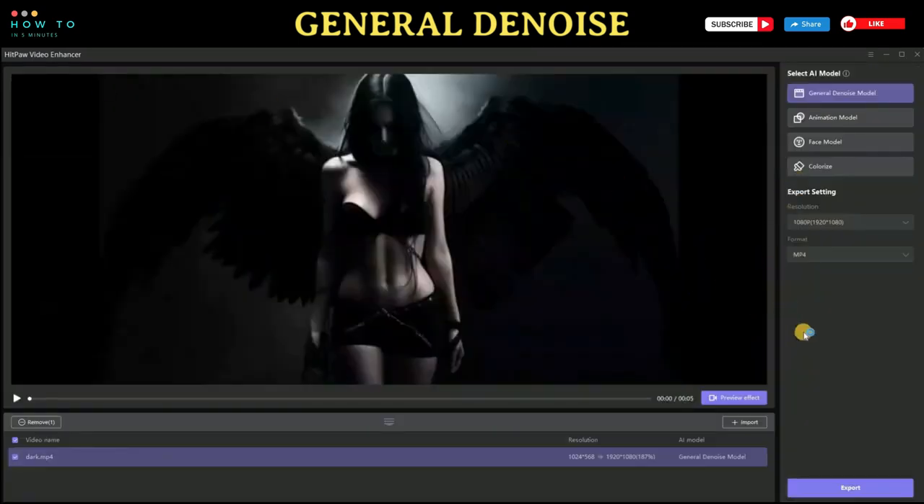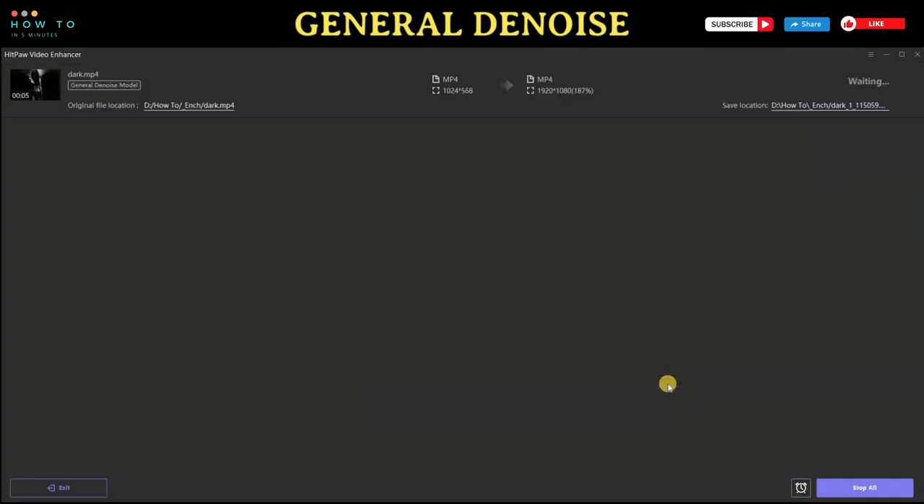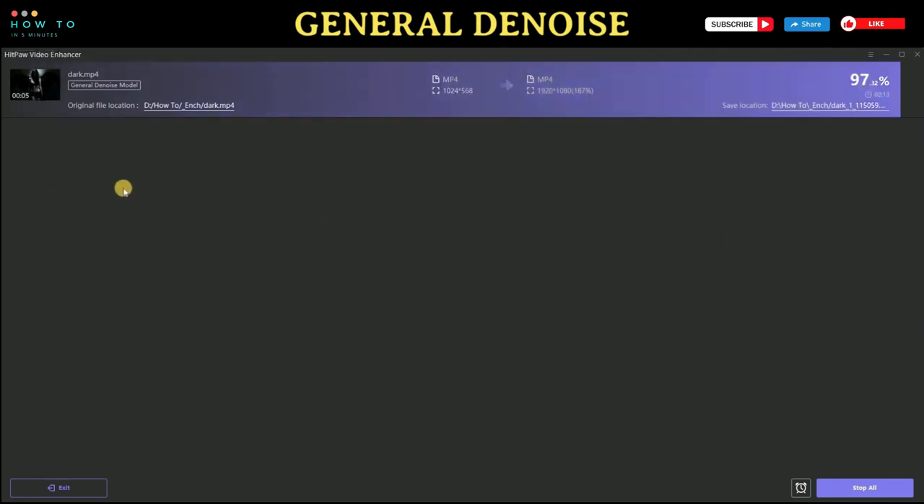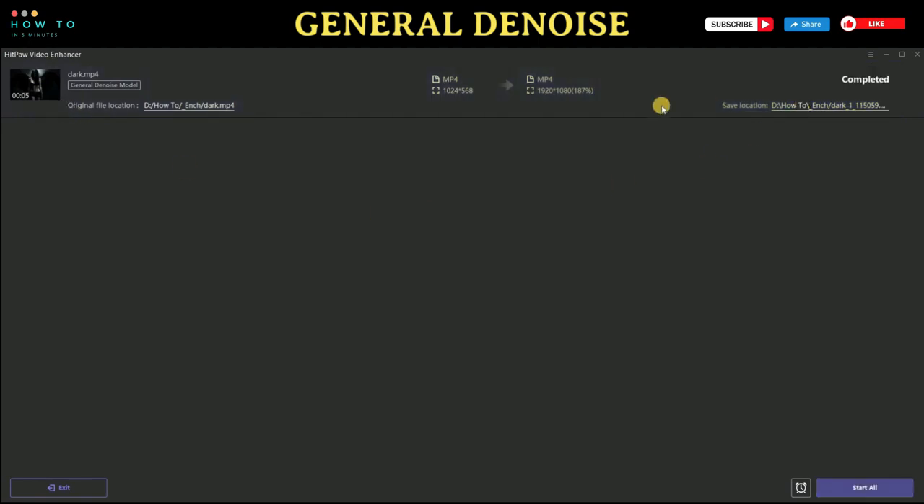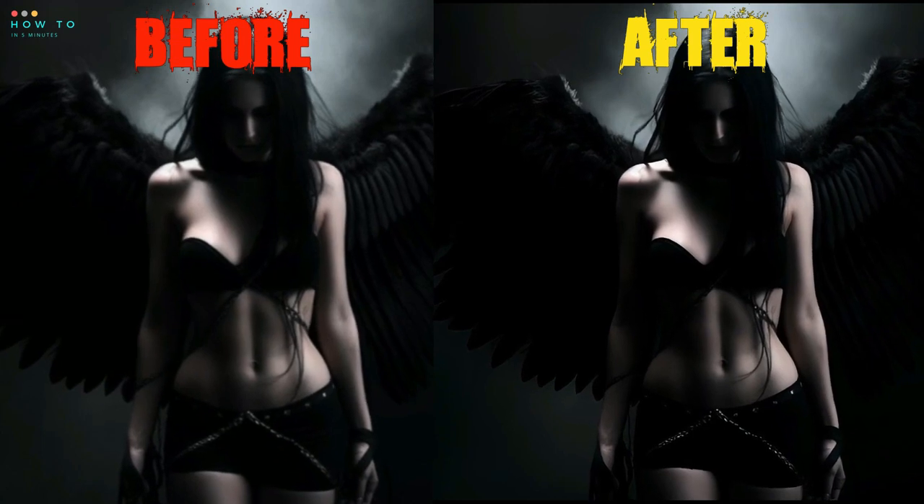Once everything is set, click on the Export button to start the process. This AI video enhancer provides a general model for improving video quality by removing noise from videos and making them clear and pristine. Here is the output from this enhancement AI model.